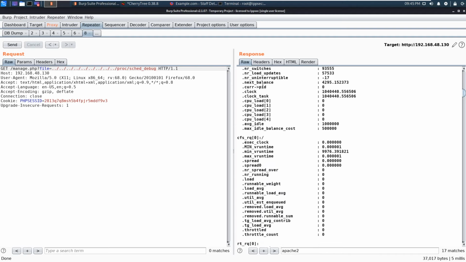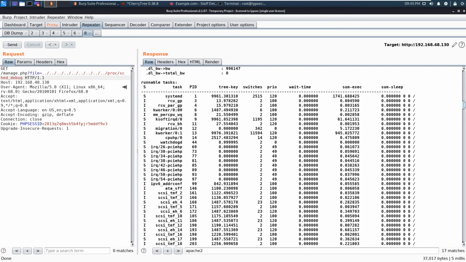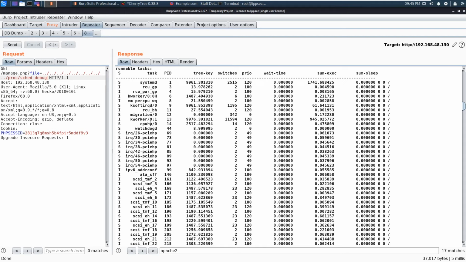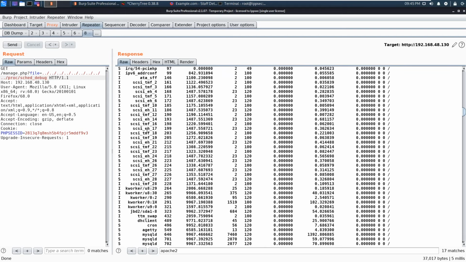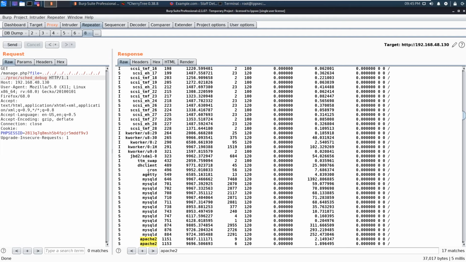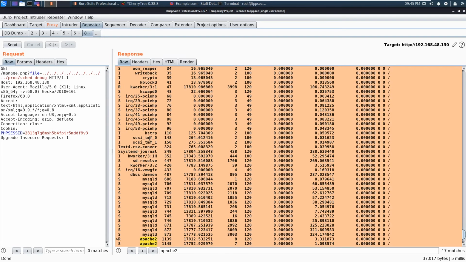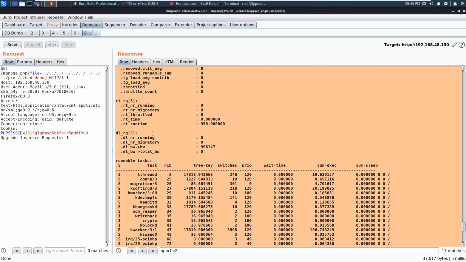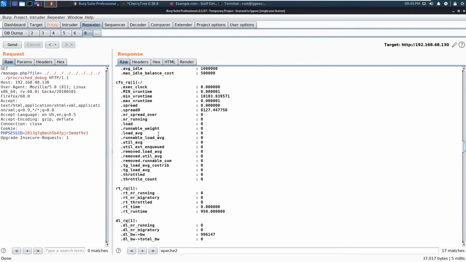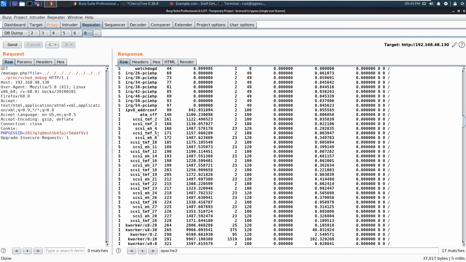So let's see. Right here is we're going to get into what is running. Systemd, bunch of SCSI stuff. Kworker, swap, DH client, cron. Oh god. I clicked and then went somewhere. Okay. Let's go back to where we were.